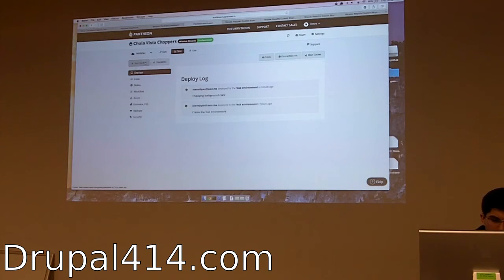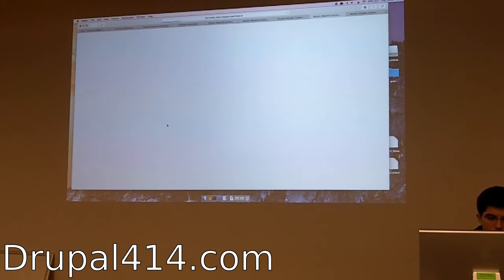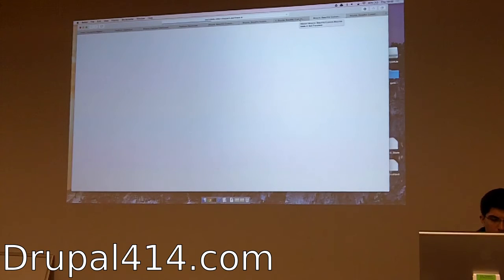So we've now pushed deployed from dev to test, and we can go to the test environment, and we'll get the same background color that had been on the dev environment. Up next, we'll take a look at multi-dev.